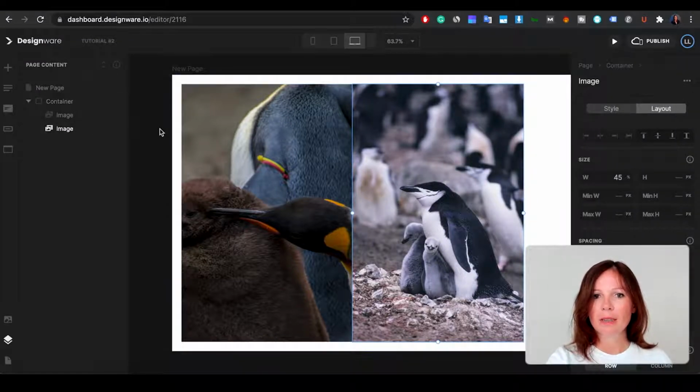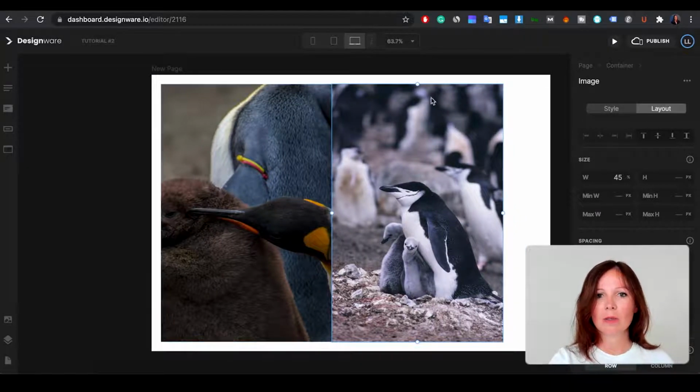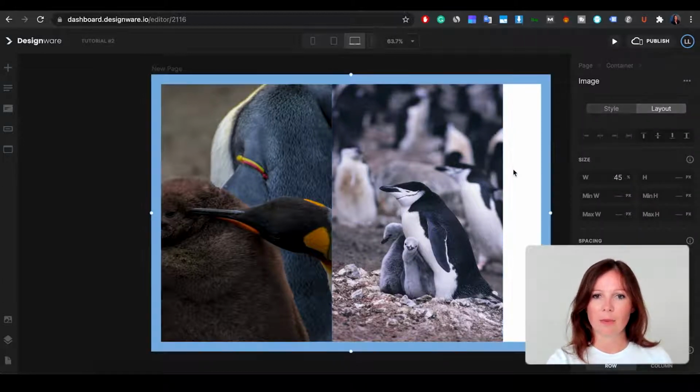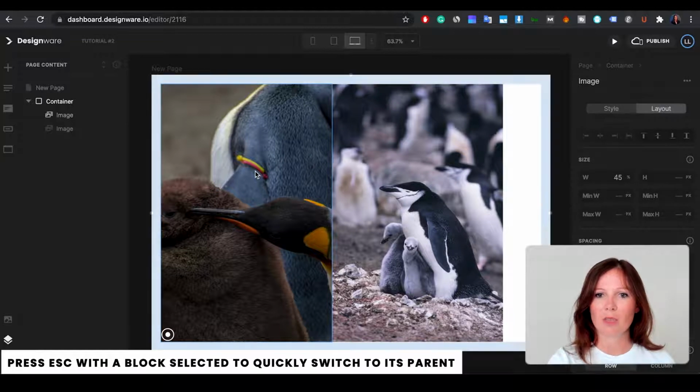So the reason I use a container instead of just placing two images right on the page is that it's going to enable me to define layout settings that are going to make my content look exactly the way I want on every screen size, without having to redo the actual design or use media queries. So for instance, if I wanted to center those two images, all I have to do is select the container, either by clicking here or here. And I can also select the child element, in this case, the image, and just press escape to go to the parent container, just like this.